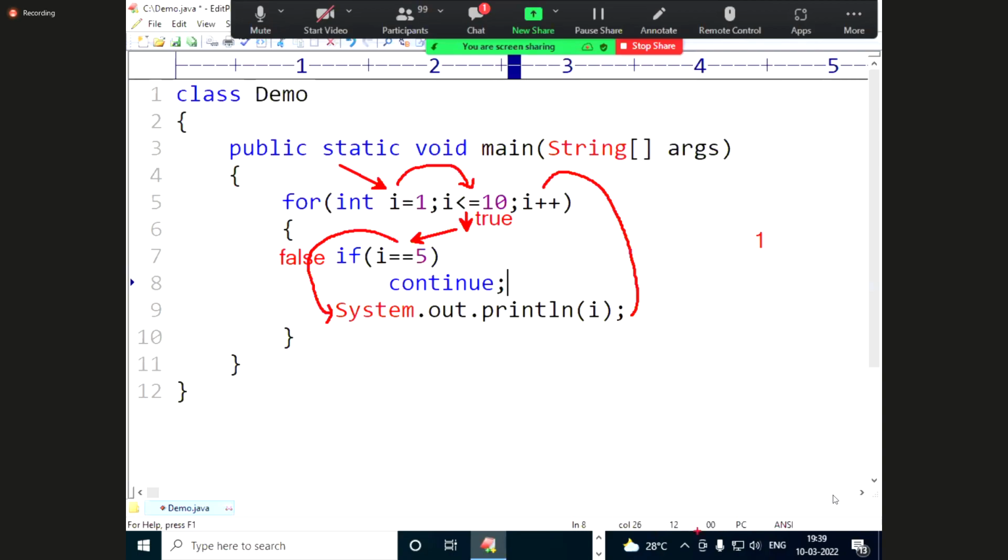After printing 1, control comes to i plus plus. i will become 2. 2 less than or equal to 10, true. 2 double equal to 5, false. So 2 is printed. Like this only, 3 double equal to 5, false. So from here control comes here. Again 3 less than or equal to 10, 3 double equal to 5, false. 3 printed. 4 double equal to 5, false. Printed.